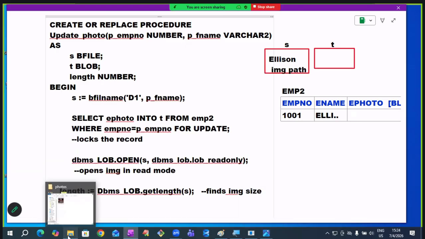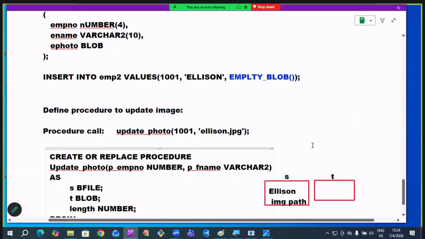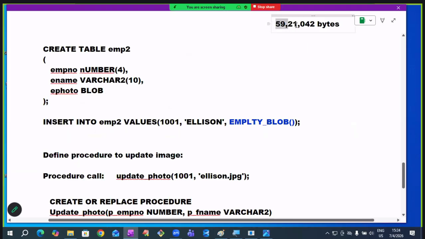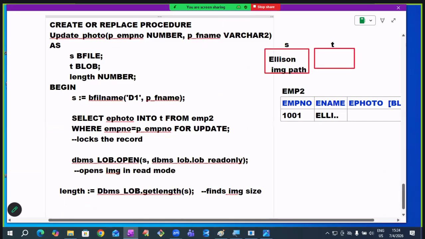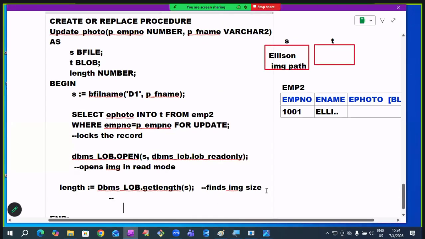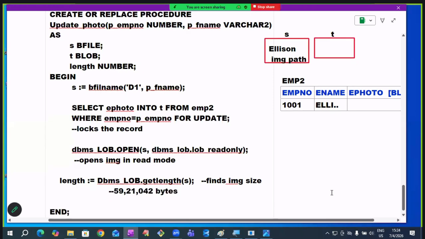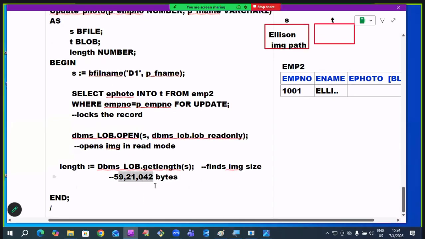What is the image size? Observe. 59 lakh 21,042 bytes. This is the image size. Now the length value is this value. So this many bytes we have to read now from the S file.